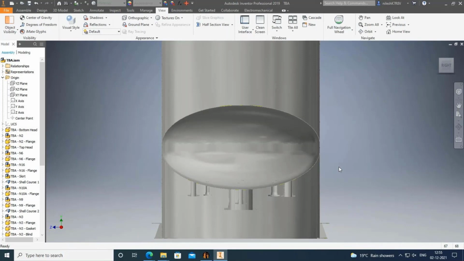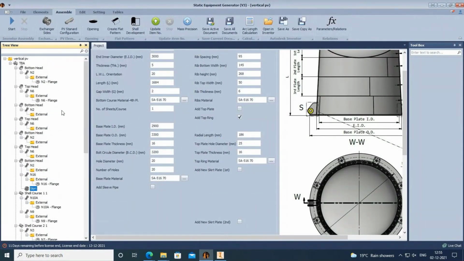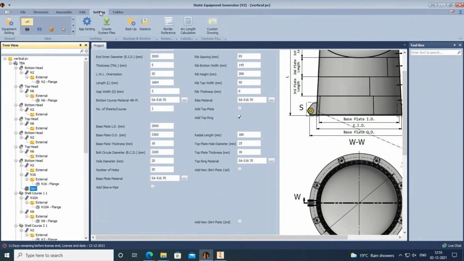Okay, so kindly open SEG. Okay, SEG open kar. Okay, so you can tell us now. From the setting tab, open the edit tab. Setting tab. Yes. Edit, not setting. Edit, App settings. No. Edit tab.